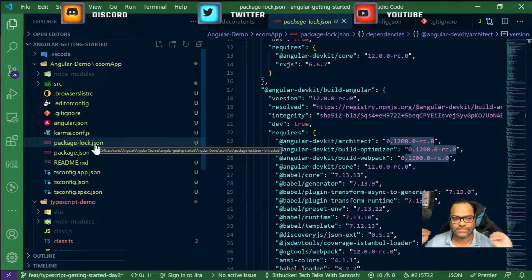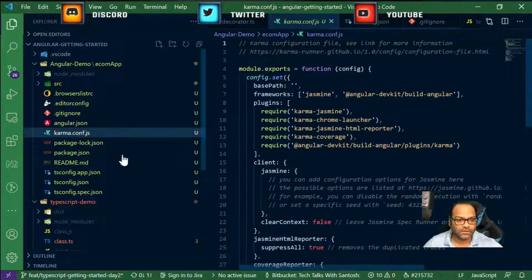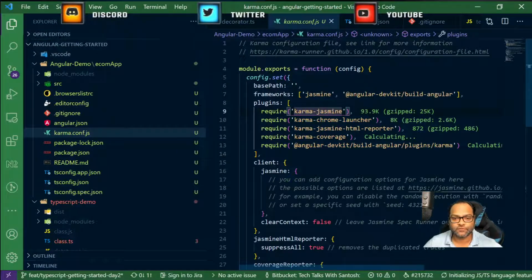Most of the time, the first thing I do is delete the log file because it creates a lot of issues as well. Karma config will be used for your testing. So for running your test cases, Karma will be used. It's a task runner, which is also maintained by the Angular team. It is the default test runner served to you as a developer, so you can go ahead and use it.